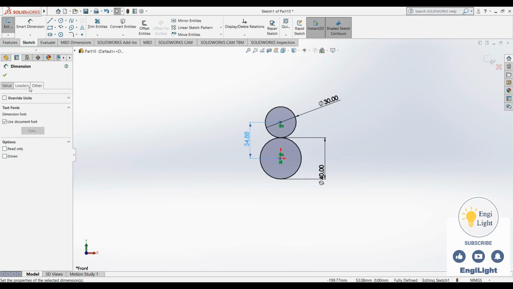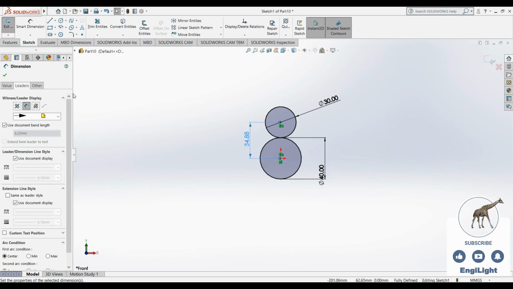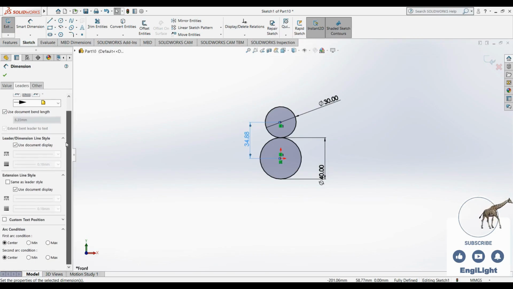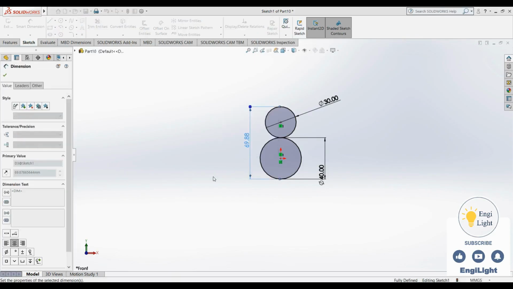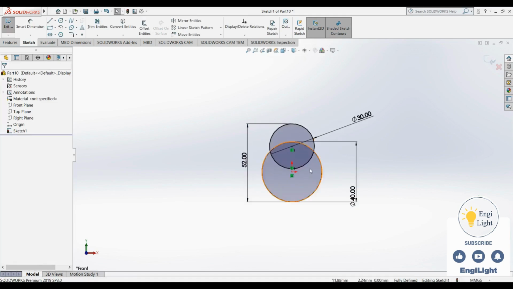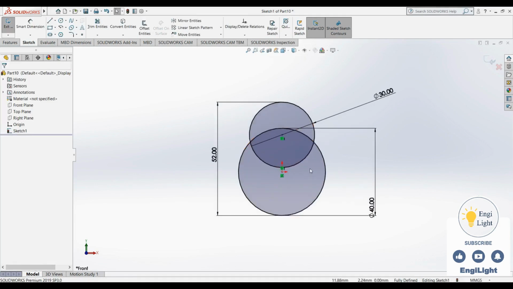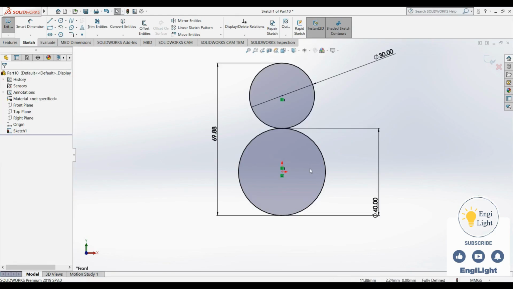So, in the Leaders tab, since I want to change these two arrows, I go to the Leaders tab, and at the bottom, under Arc Condition, I choose the Max and Max option. This shows the maximum distance, the outside-to-outside distance of this circle to this circle. Then I select OK. Now I select the dimension and set it to 52 millimeters. Exactly what I wanted has now been created. I press Ctrl-Z twice to review this again.